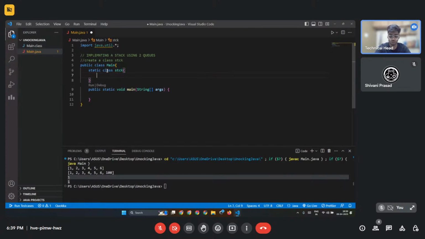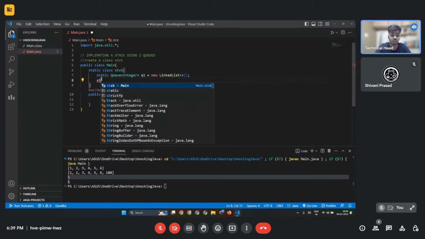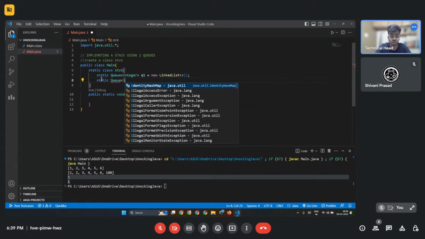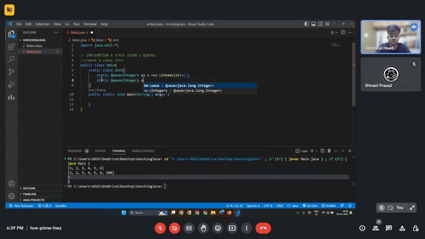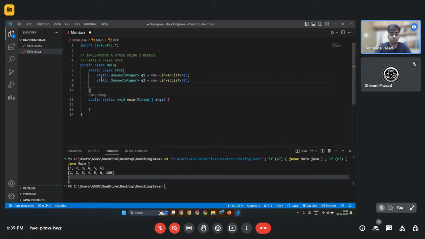Now, what do we have here? We would have two queues because we want to implement a stack using two queues. So we create two static queues of type integer. We name the first Q1, and this will be implemented by a linked list. Similarly, we initialize another queue called Q2, that would also be initialized using a linked list. Here we would be having just one function right now, that would be push.